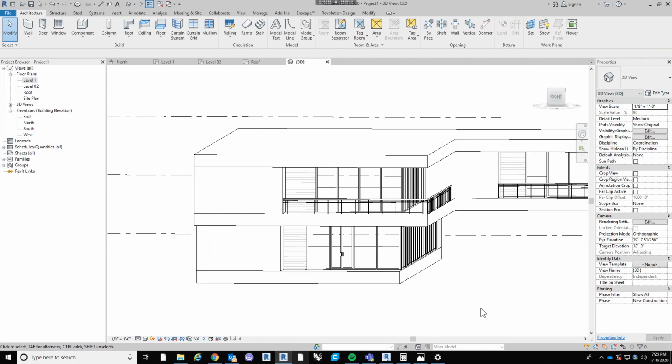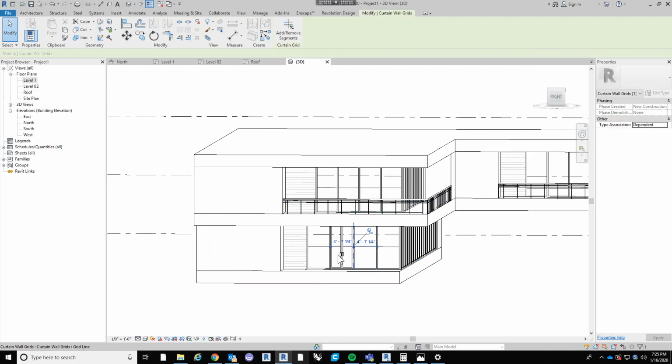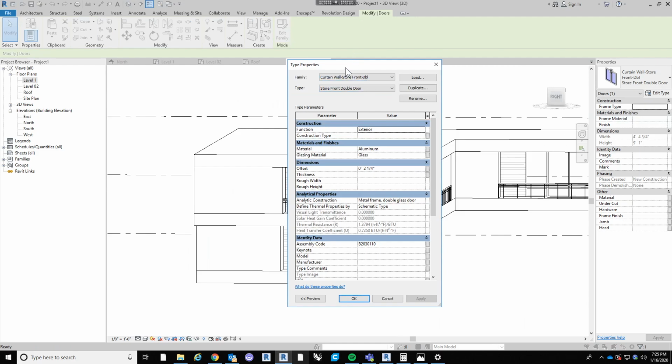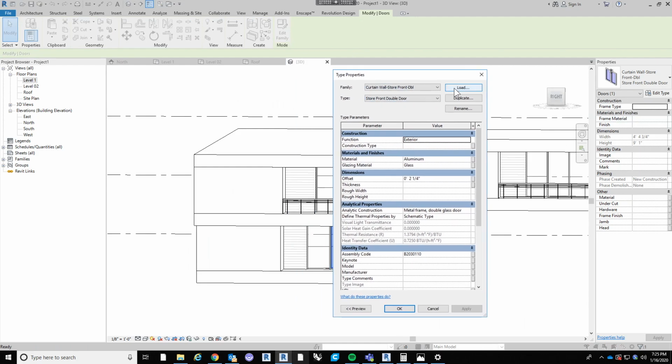You don't have a door? That's not good. Alright. If you do not see a door, under edit type, under load, this is where you can load in a bunch of different families that aren't specifically loaded into the project currently. What if you can't load? You are screwed, dude.